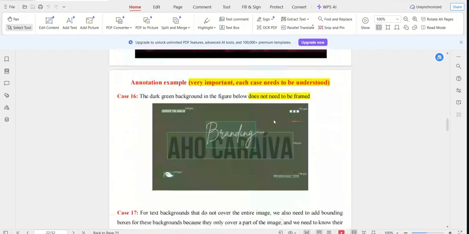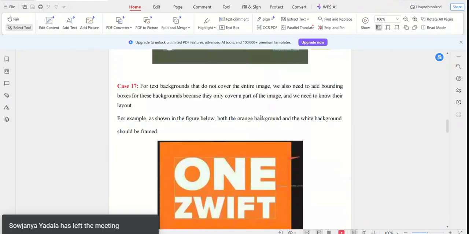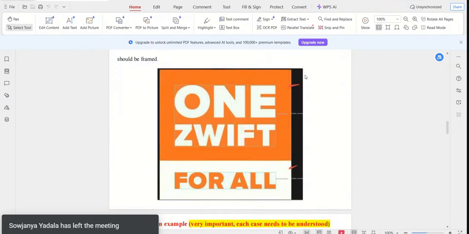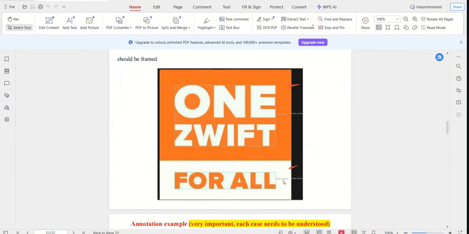That is also the same: the background is only green, so that is one image, one background. That's why you do not need to create any boxes for the background. You just create the boxes for the text. And in this image the background is black, and after that there are orange and white. So for that orange and white background for the texts, you need to create two boxes: one for the orange, and one for this white rectangle design.